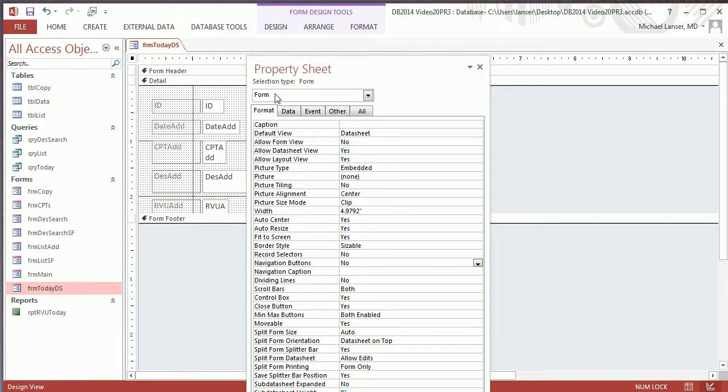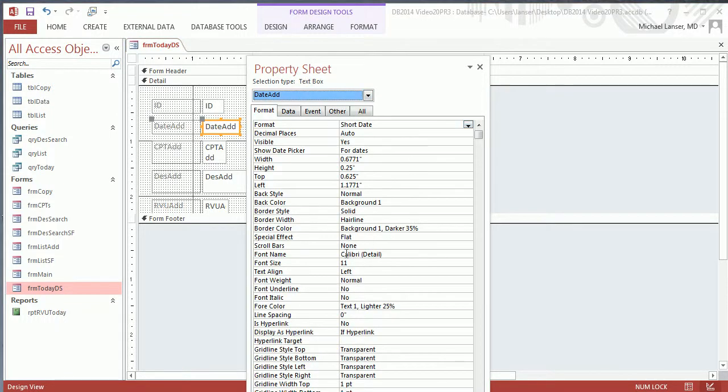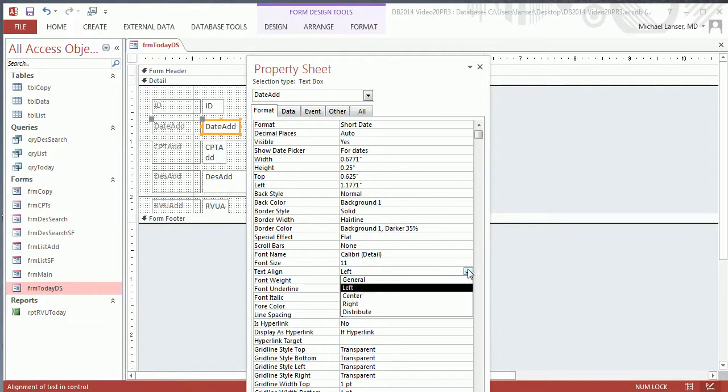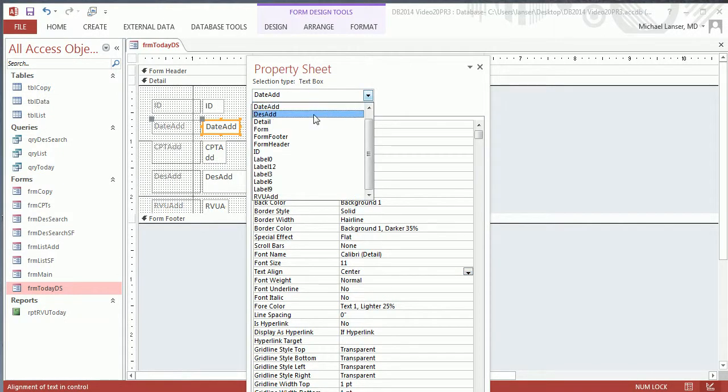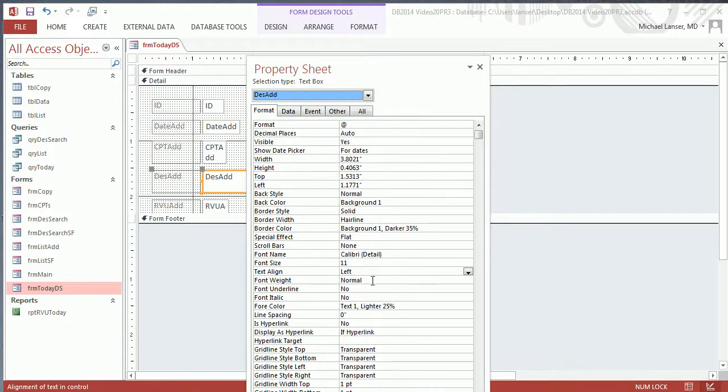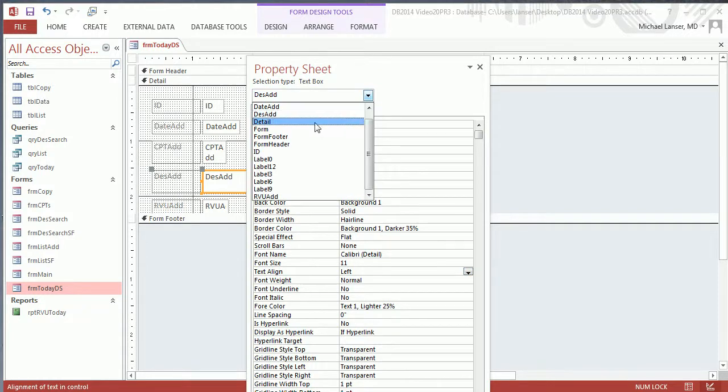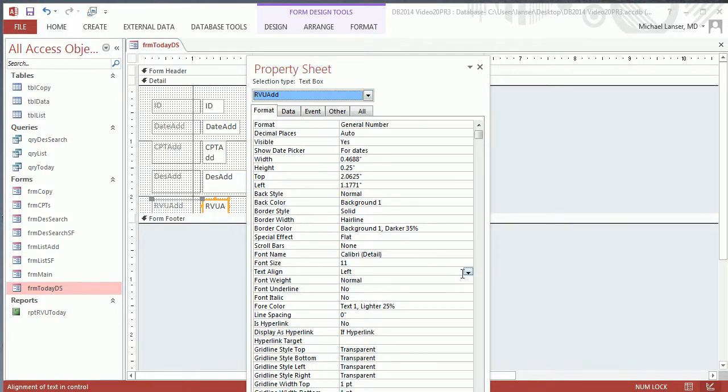And anything else I want? Oh yeah, let's go to date add, and we can center on the date. Description we want to leave as left. Let's put left. I think it's, yeah, it already is left. Details, forms, RVU add looks nice when it's in the middle.